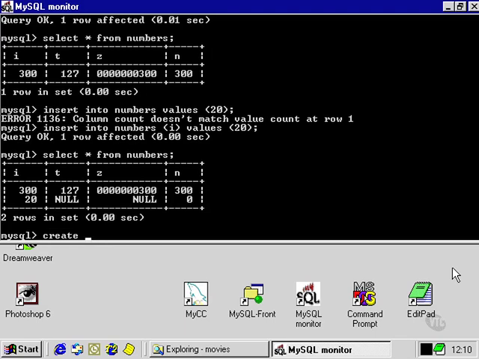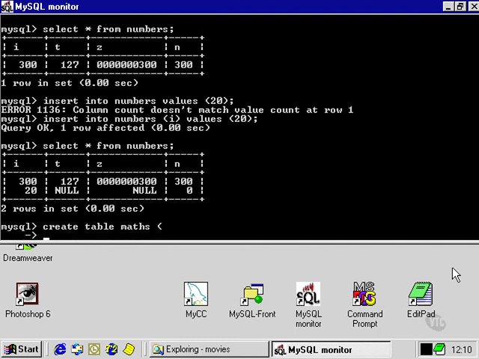Let's create another table now, and let's call this table Maths. And this table is going to have two columns, and the purpose of this table is to introduce two more column types. First one, let's call it column F, is going to be of type float. And what a float column type is, is a floating point number.